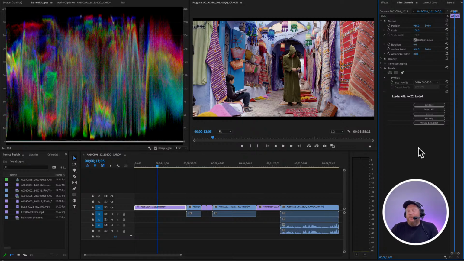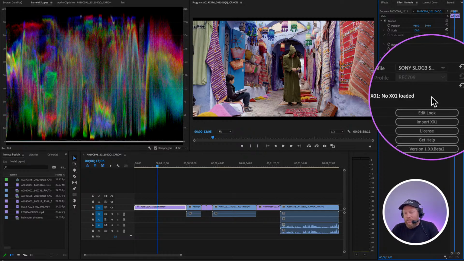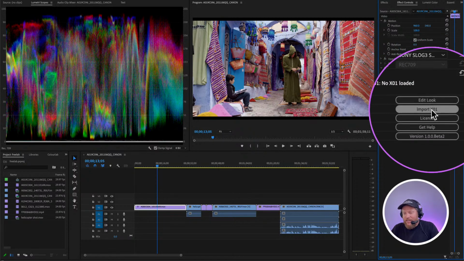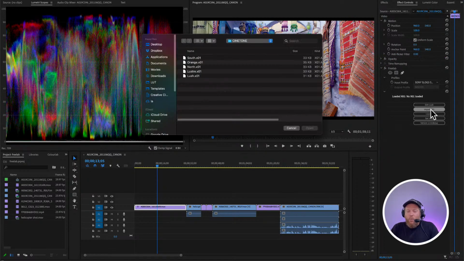Okay, good. So this is basically what it does. It allows you to color manage and gives you Rec 709. But this is not everything. What it also does is it supports X01. So you see, it says here, import X01. And now you're like, what is this X01? X01 is the future of color management.